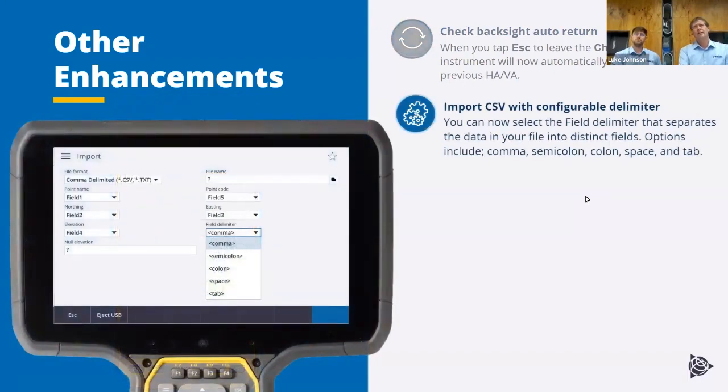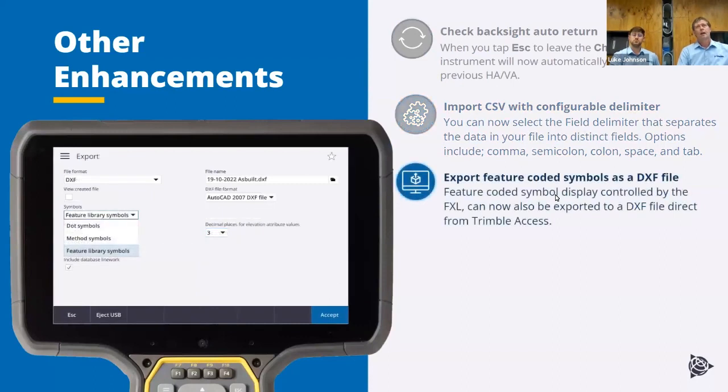We've improved our CSV importer, so now you can have configurable delimiters. So you've got options for comma, semicolon, colon, space, and tab. In the previous version, we improved the way we can display symbols in the map. So if you're feature coding and your FXL file defines symbols for all the things you've measured, then those symbols will be displayed in the Trimble Access map. What we hadn't done in that previous release was add the ability to export those symbols into DXF files from Trimble Access. So this is something we've added in this release now.